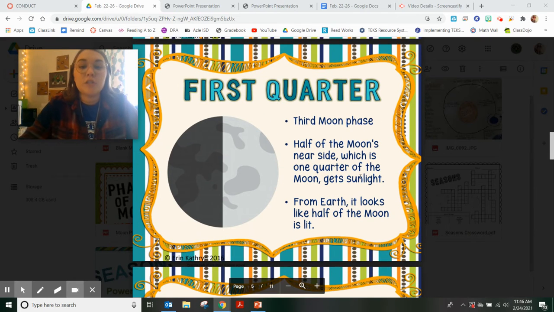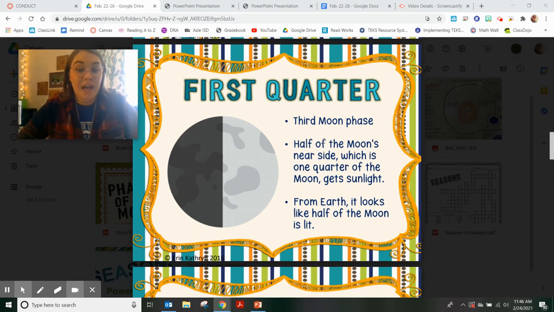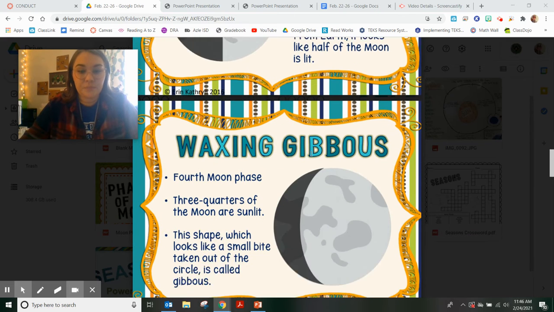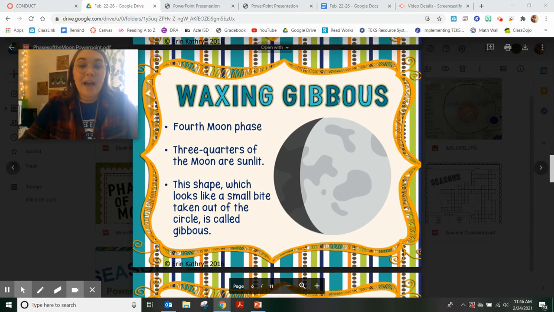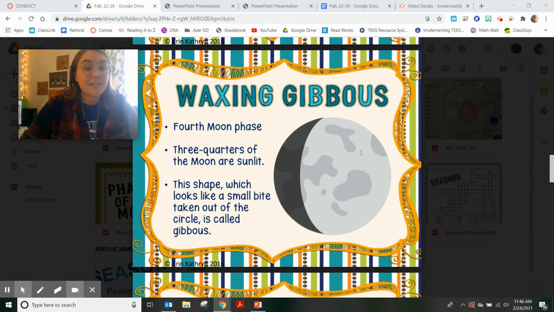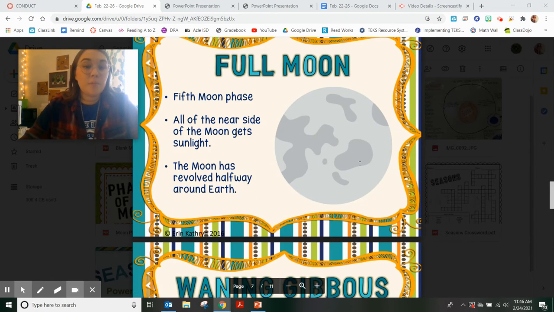Then we go on to first quarter. So this is when half of the moon's near side, which is 1/4 of the moon, gets sunlight. So you only see half of the moon. Then we have waxing gibbous. 3/4 of the moon are sunlit. This shape, which looks like a small bite taken out of a circle, is called the gibbous. Then we have a full moon. So the whole moon gets sunlight.